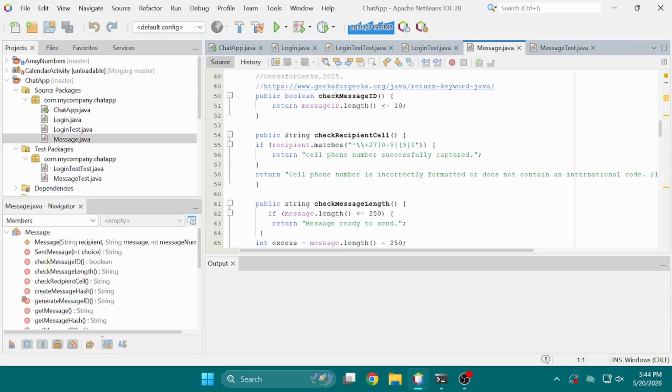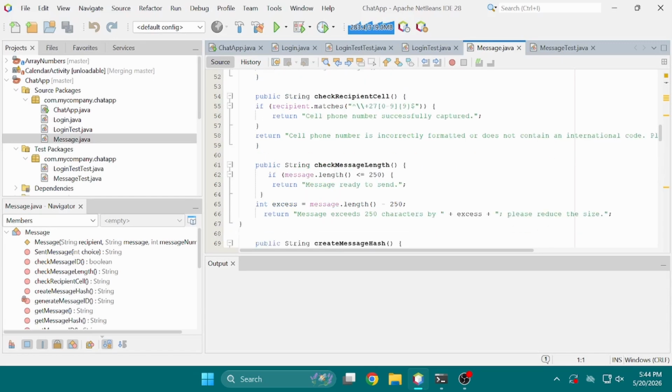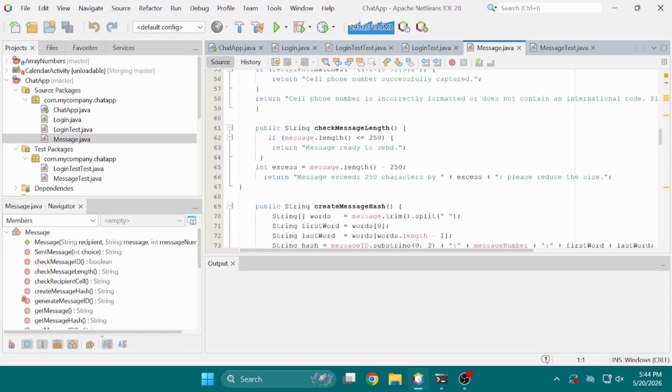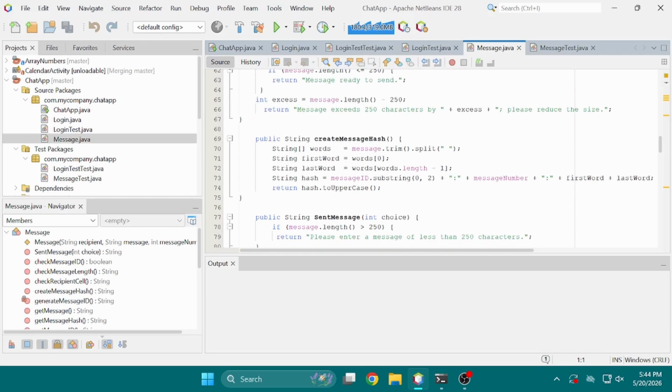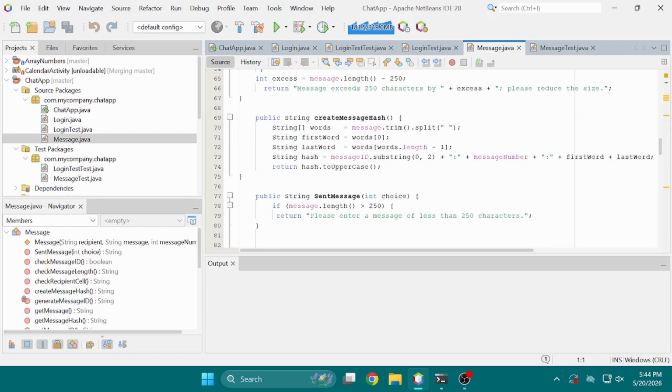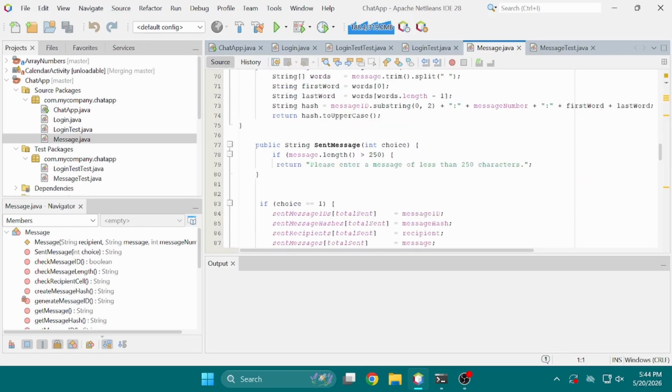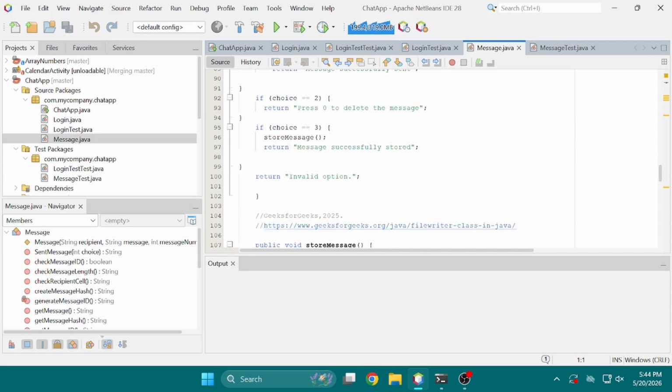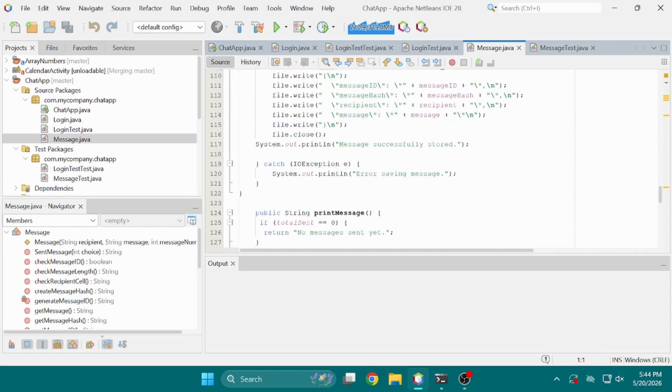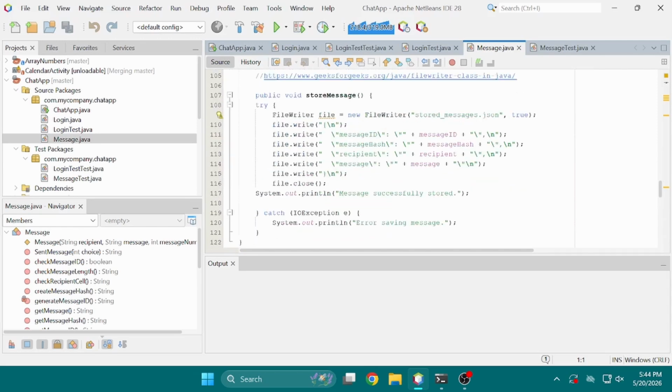The message hash uses split to break the message into words. I grab the first and last word, combine them with the first 2 digits of the ID and the message number, and convert everything to uppercase using toUpperCase. So, "Hi Mike, can you join us for dinner tonight" becomes 50:1: and in caps HI TONIGHT.